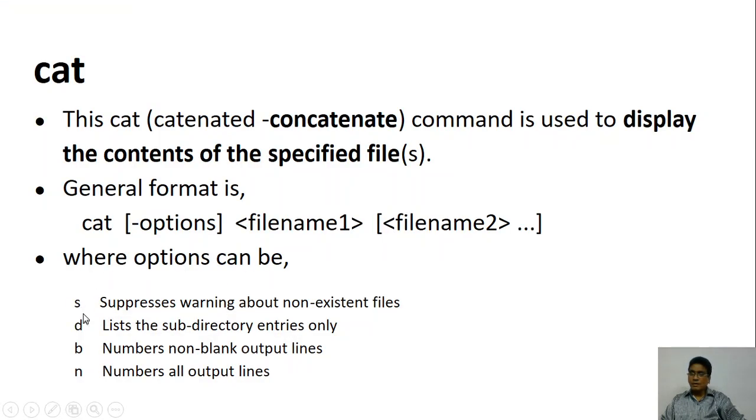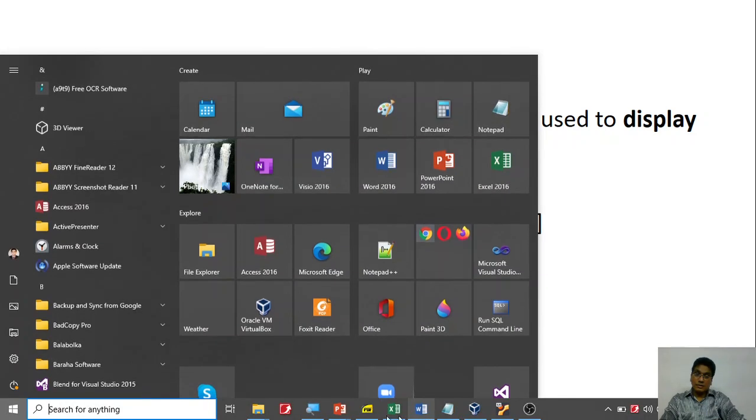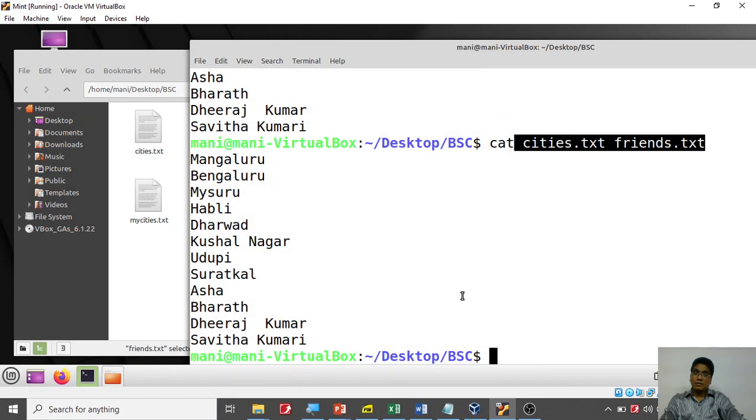Now there are some options which are available along with cat. You can use cat -s to suppress a warning message saying that the file does not exist, -d to list the subdirectory, -b to show the number of non-blank lines, and -n to output the line numbers. I'm going to do that as a last example for this command.